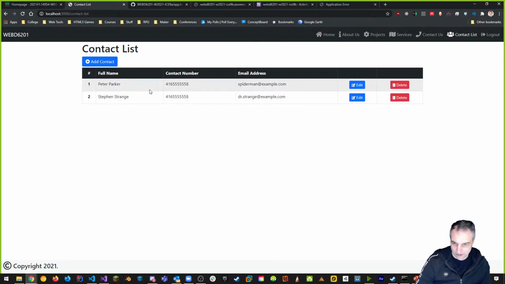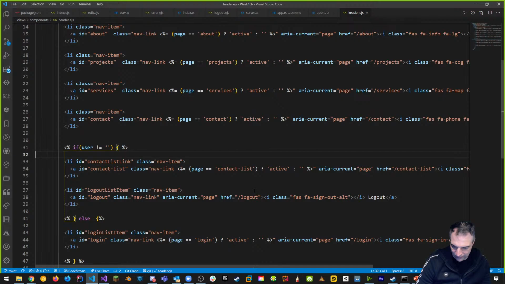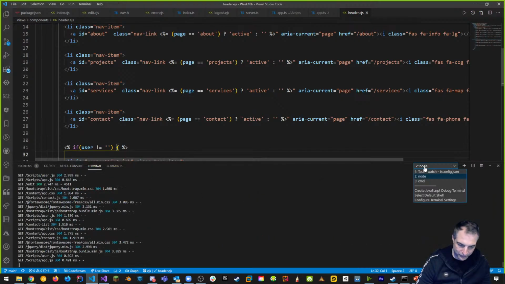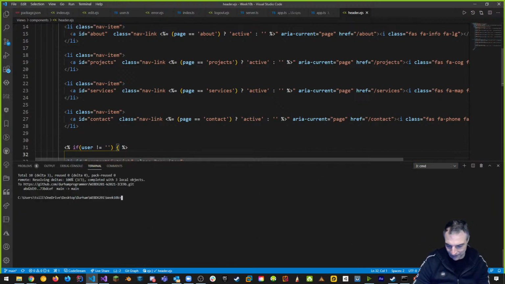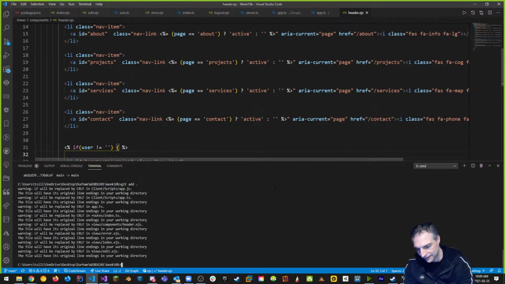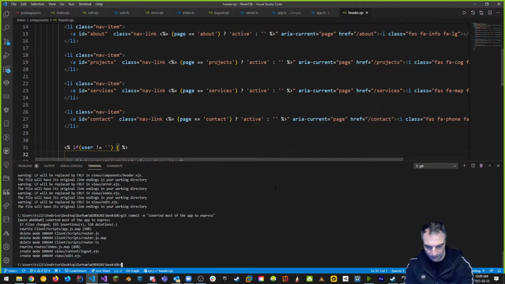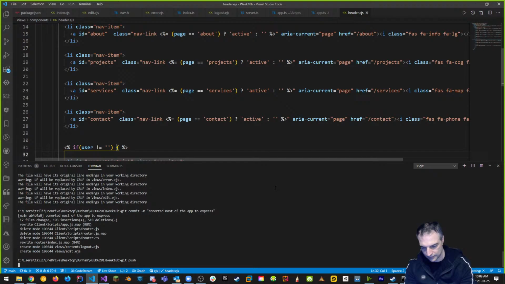Everything else is working. Let's put this up on GitHub. So this is the version we're going to stay with for today, right? So again, on my command prompt, I'm going to say git add dot, git commit -m, and I'll say converted most of the app to Express, and then git push up.